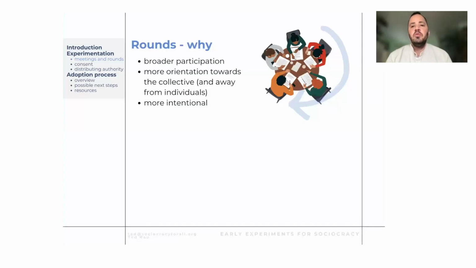So why would we do rounds? And that is just talking one by one, as you can see in the image. Why would we want that? Well, because in a typical organization, only a few of the people speak. So we want to get more of the voices out into the open so that we hear what people are thinking and needing.